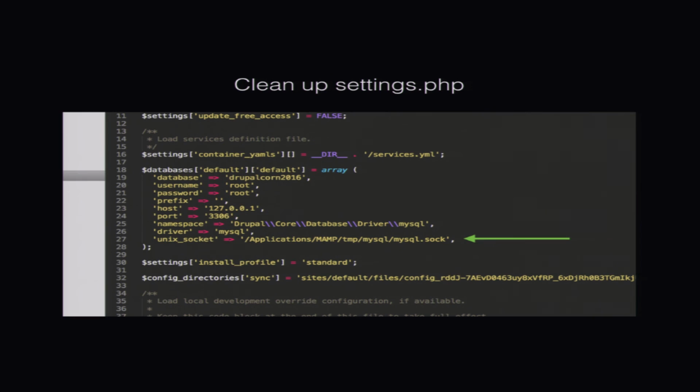And because I'm using MAMP, you need to add this Unix socket line to your database credentials, otherwise you can't use Drush and things like that. So add it, and then you're done. Another good reason to put the database stuff in a local file, because if I were to push this up to production, I don't have MAMP on production, so it's going to yell at me.